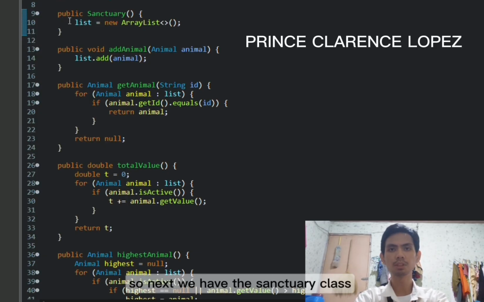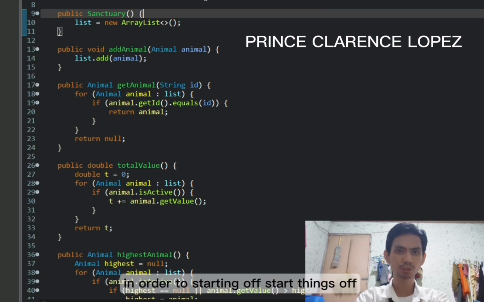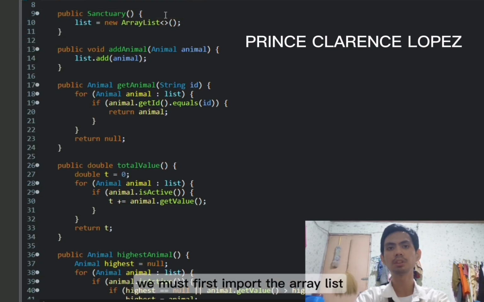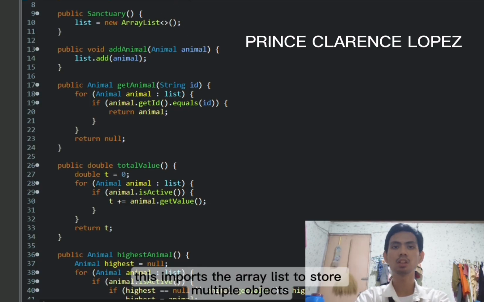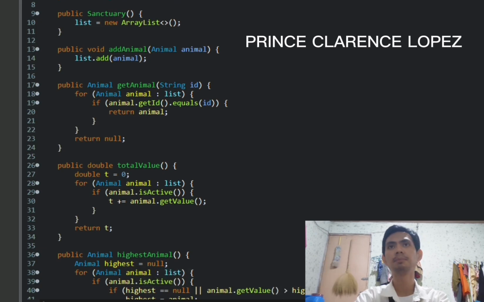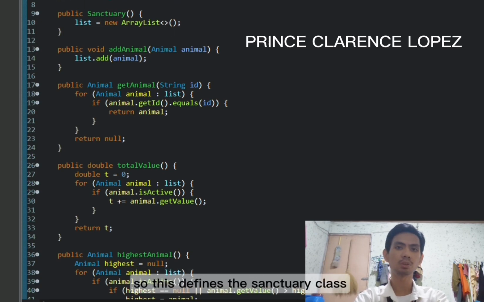So next we have the Sanctuary class. In the Sanctuary class, in order to start things off, we must first import the ArrayList, with the syntax import java.util.ArrayList. This imports the ArrayList to store multiple objects. Next is the public class Sanctuary. This defines the Sanctuary class.